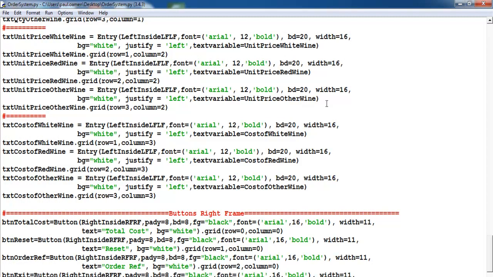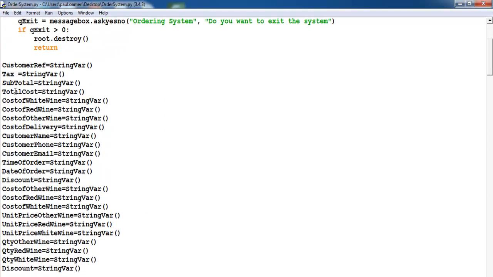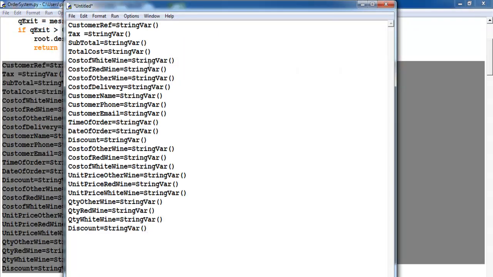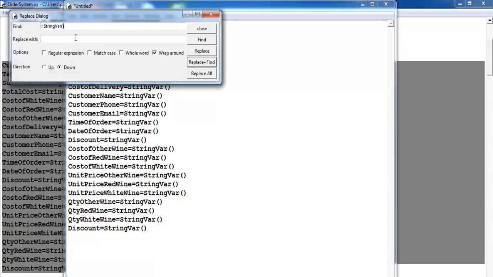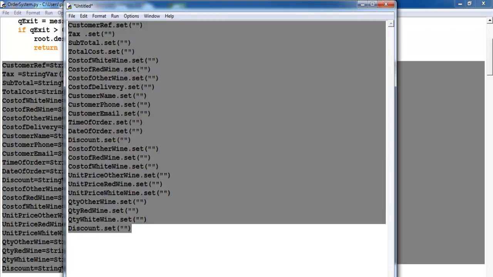Okay, so let's start with some function definition. The first function I'm going to take care of will be the reset button. So you see all of this, my data right here. I'm just going to copy it all, open up a new frame and just dump that in there. Copy this, come to edit, replace, paste that in there, and what you want to replace it with will be that. Set to empty and just click on replace all. That is it. That's my reset button taken care of.